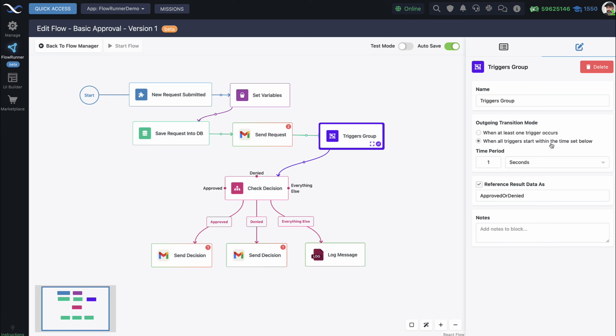But anyways, we'll go back to the way it was. So in here, notice that the result of this trigger group is called approved or denied. Okay, and you will see why we will need that. But just know that inside of this trigger group, there are two triggers, and one of them will trigger, either request approved or request rejected.